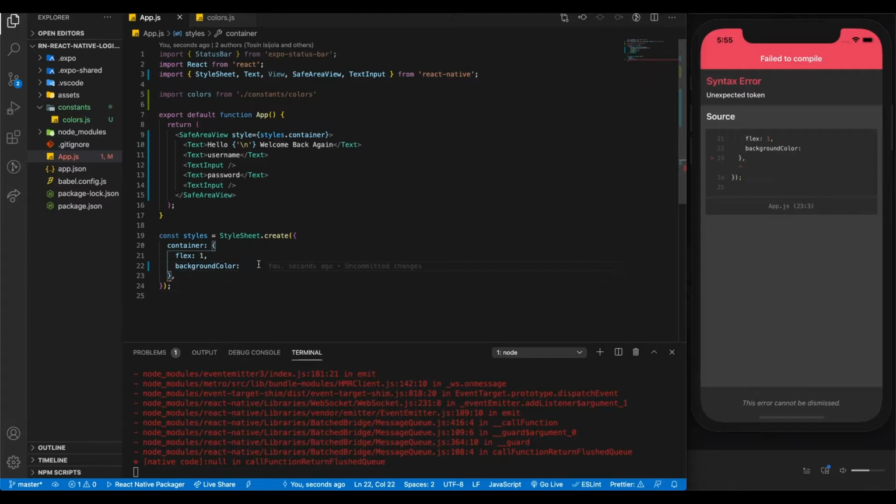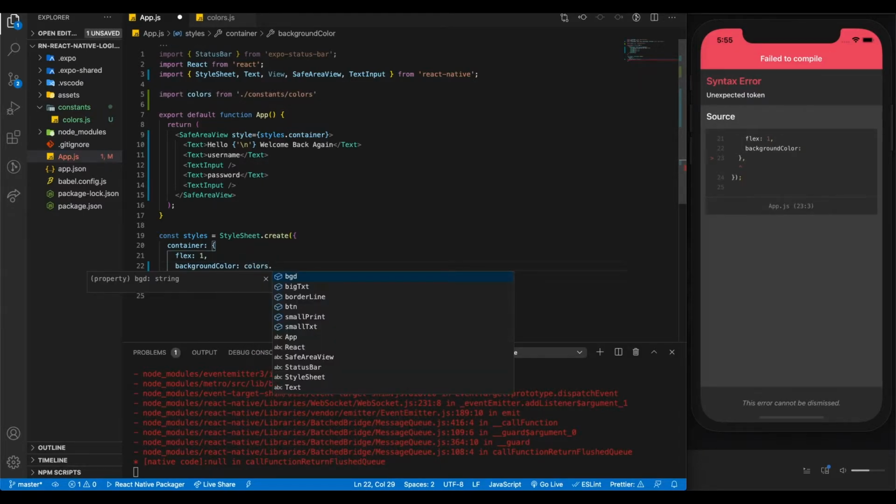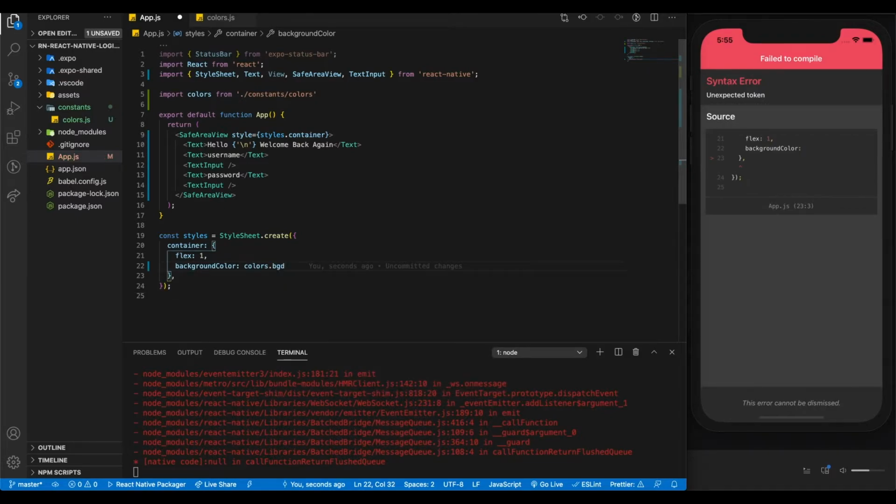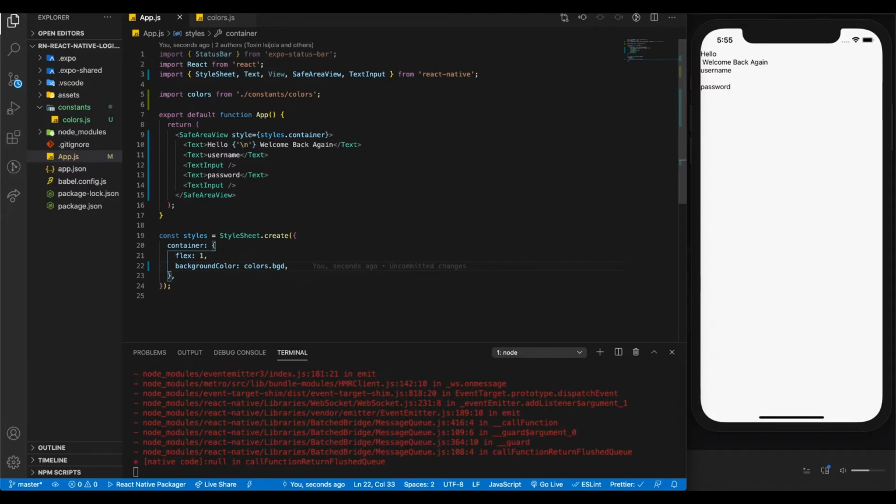So now the background color should be color.bg, which is this one, and it's just a little bit of white. It's not that white, you know. And if you notice very well, it's so faint, you can't really see. The top part is lighter than this part. But anyway, you can't really tell because it's too faint.